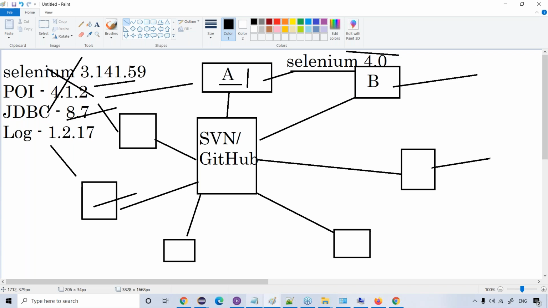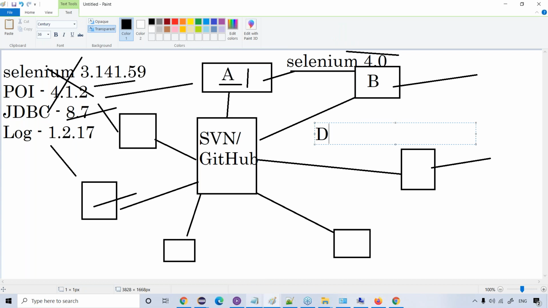In case you're working on a big project where more than one automation person is working on the same project, there has to be some process to automate this entire process. You need some utility which will manage these jar files. And these jar files are also called dependencies. Your project is dependent on these jars, so these jars are called dependencies. And you need a dependency management tool which should manage these dependencies automatically. And that tool is basically called Maven.